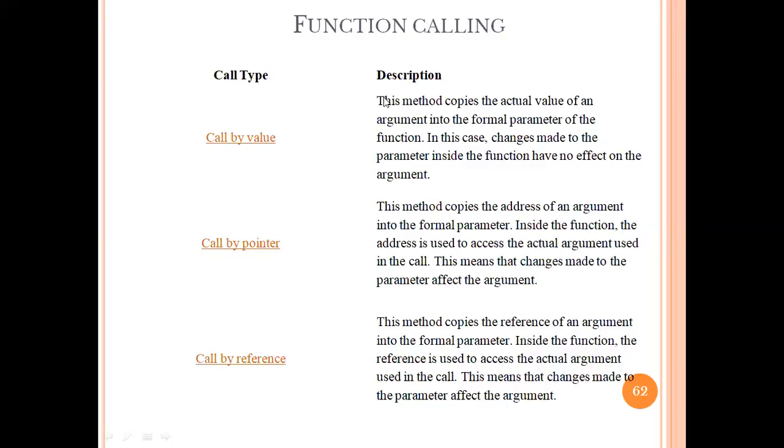Again, one more time, I will repeat that first technique to call a function. In case of call by value, this method copies the actual values of an argument into the formal parameter of the function. In this case, changes made to the parameter inside the function have no effect on the argument. For this, I will show you an example.